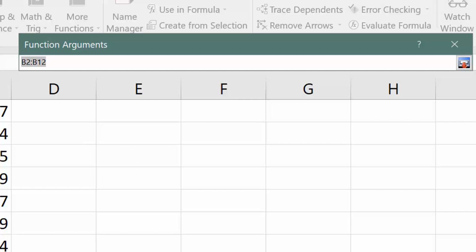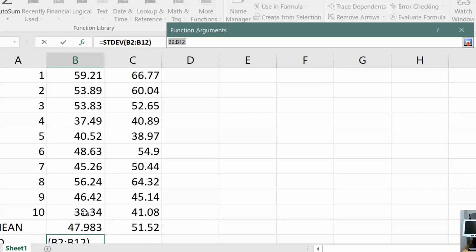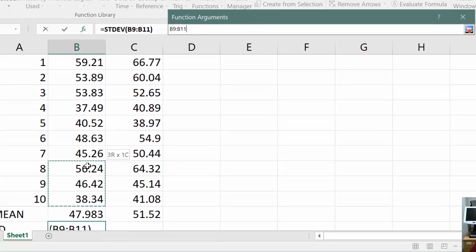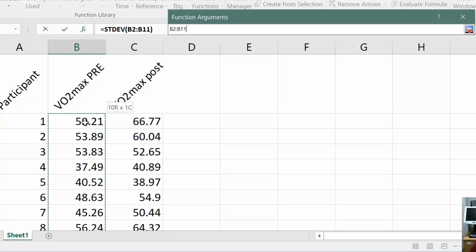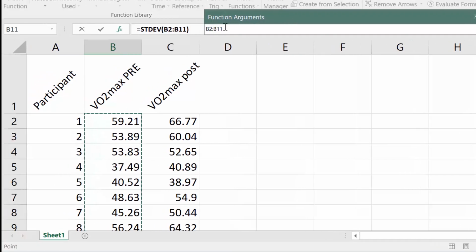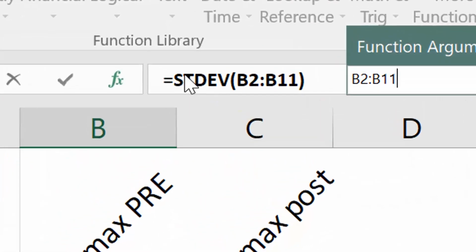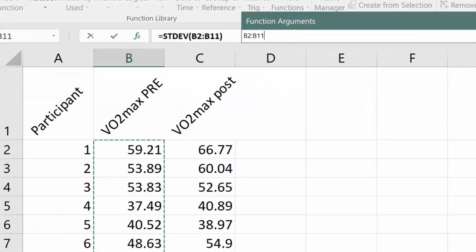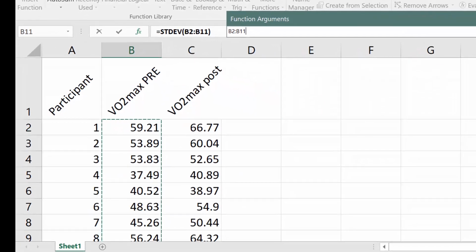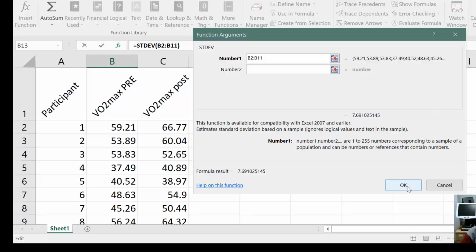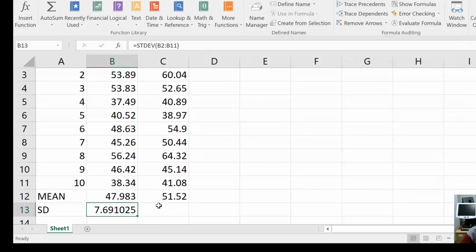Now be careful, we don't want to include the average in the calculation here, so we're going to start again from, in this case, B11, and drag with the left mouse button held down up as far as we can to participant 1, which is B2. And again, notice that it is informing us, and you can see it in this bar here, stdev, B2, B11. Press on the dialog box, again, left mouse click on OK, and now you've got your standard deviation.